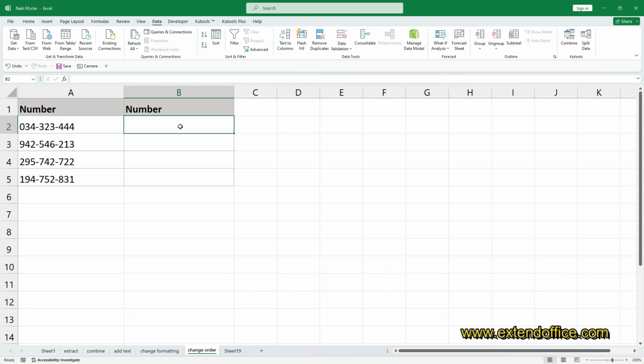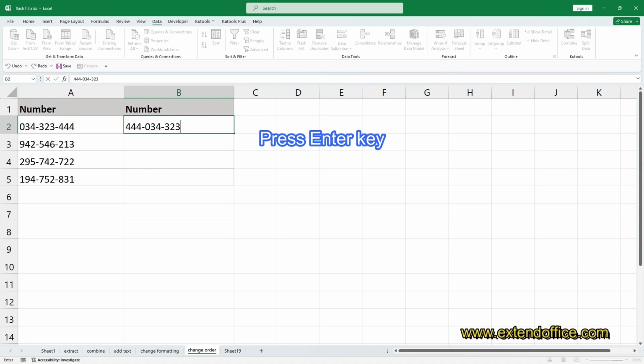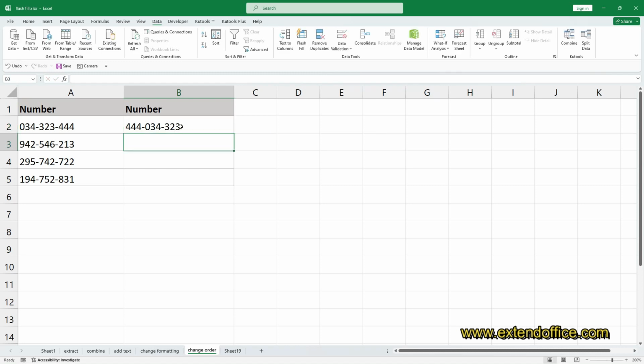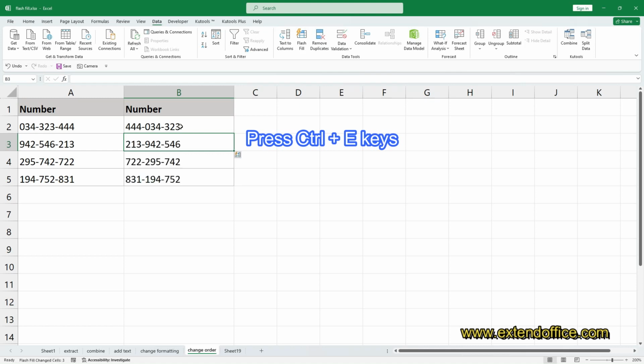Click on cell B2 and manually type the first example. Press Enter key to move to next cell in the same column. Then press Ctrl and E keys. This will prompt Excel to use flash fill and fill down the column based on your initial input.